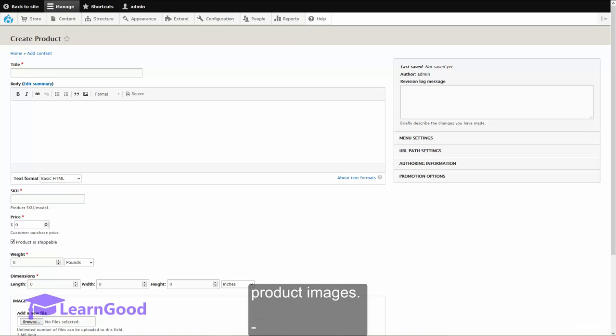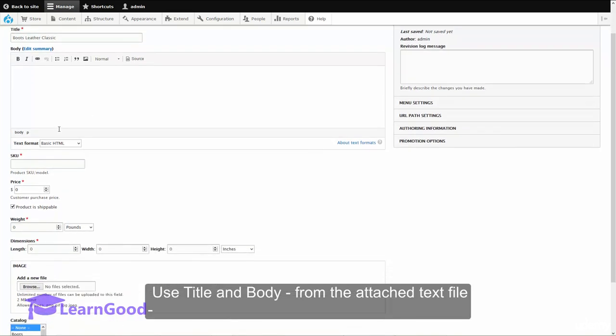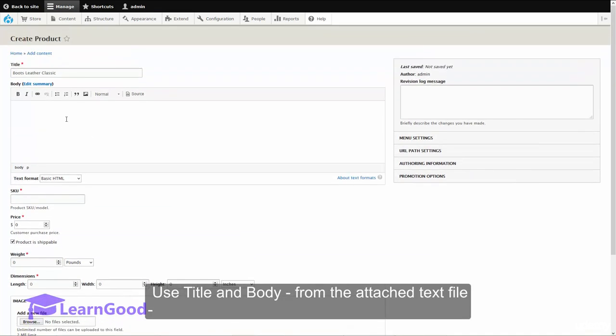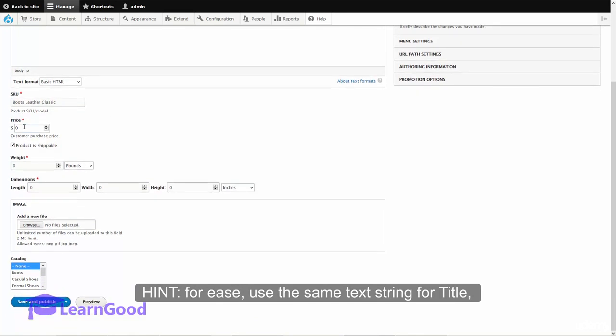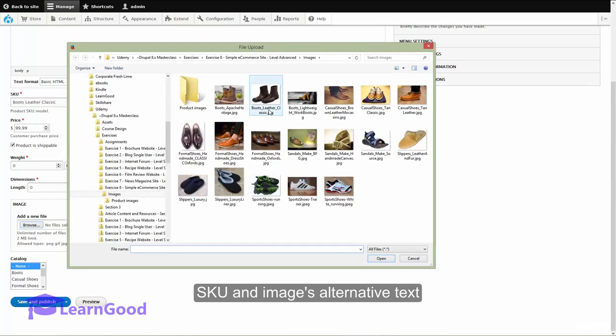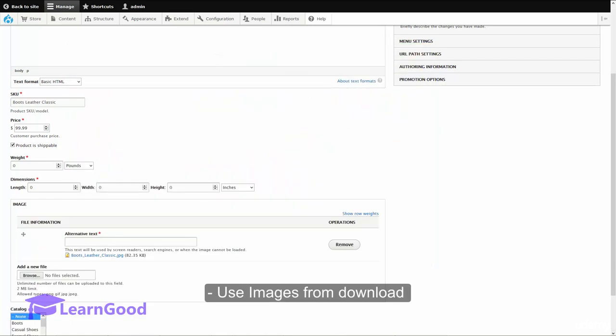You will find the full details for 18 products and suitably titled product images also. So for the title, I will add Boots Leather Classic. It's our first product. And this is a small hint, just for speed and convenience, I will use the same text for the SKU also. Price, you can give anything you like. And this is the Boots Leather Classic image.